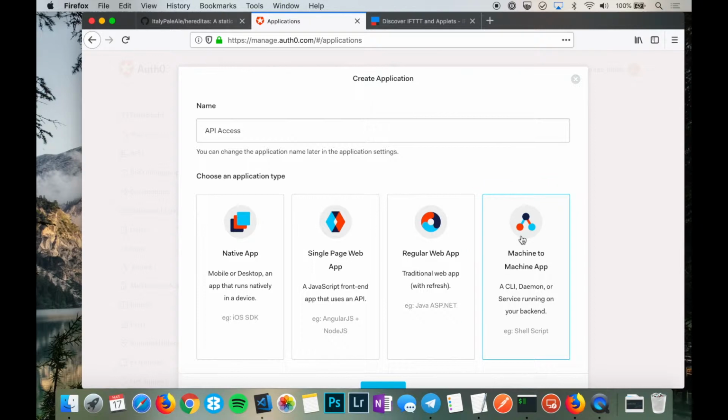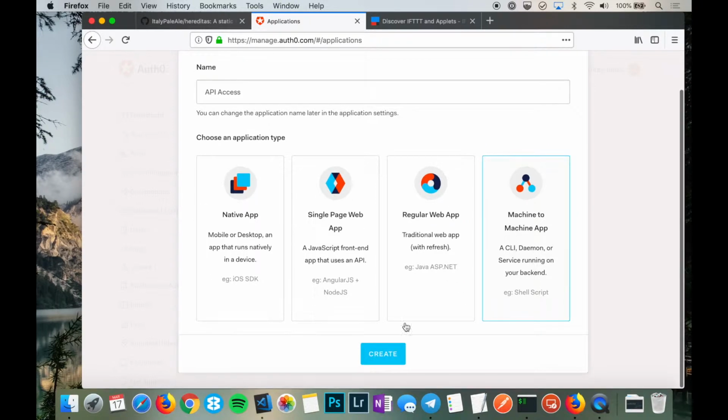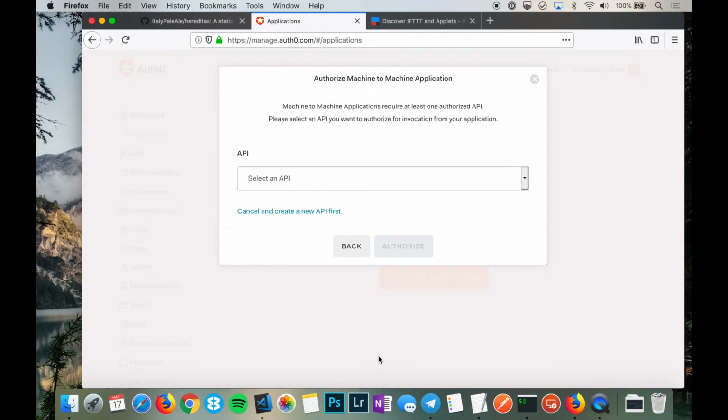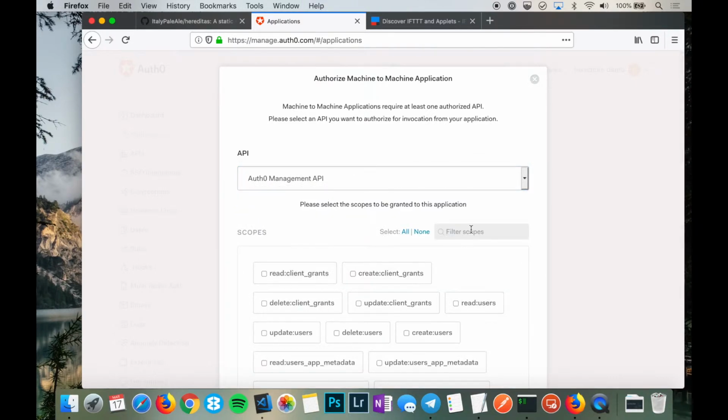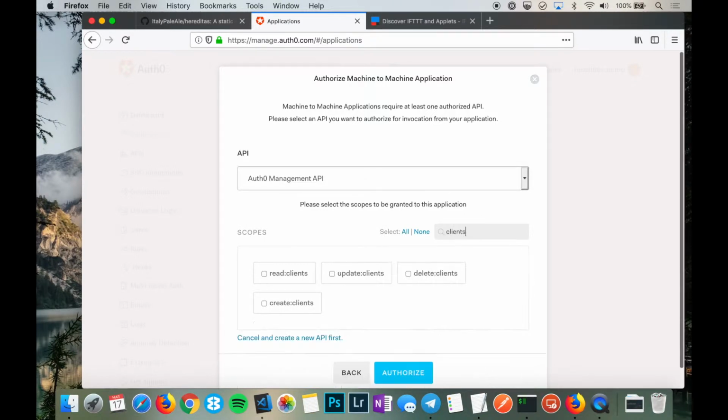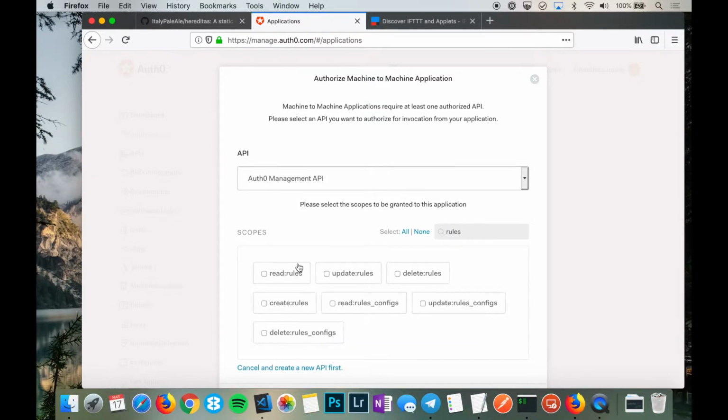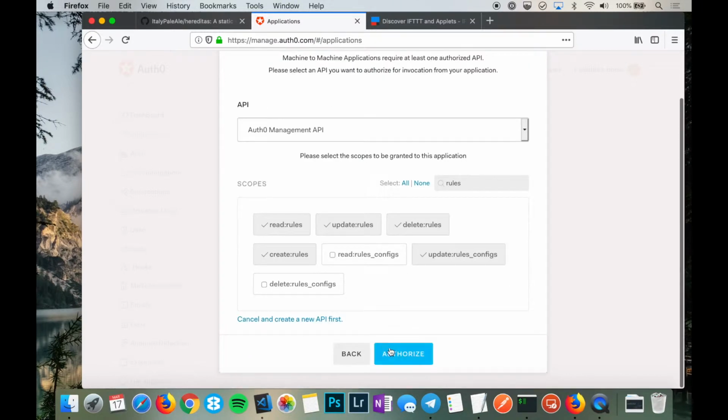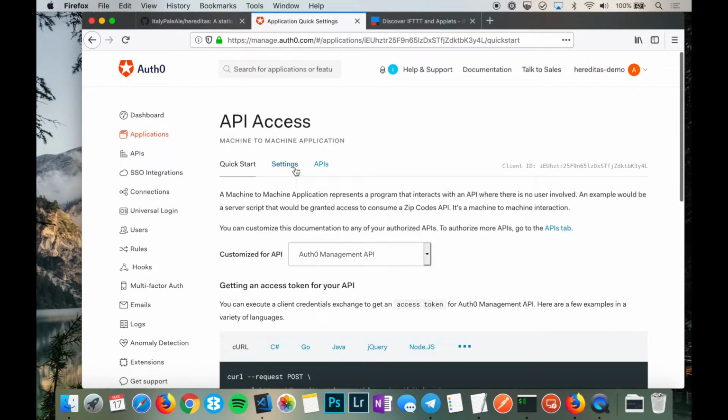So let's create an app and let's choose type machine-to-machine app. Let's press create. And then let's grant access to the Auth0 management APIs. We need to select some scopes. In particular, we need to enable for clients: read, update, and create clients. Then for rules, meaning read rules, update, delete, and create rules, and also update rules configs. Let's authorize this app.